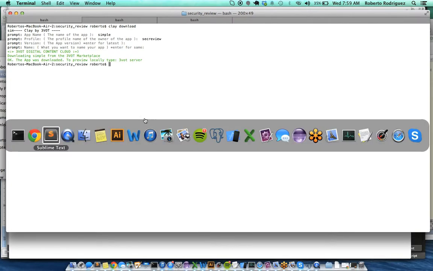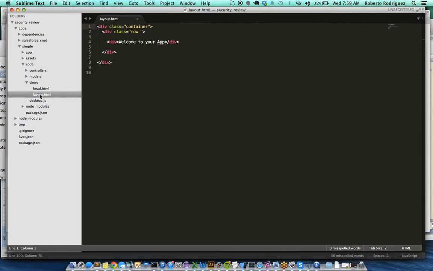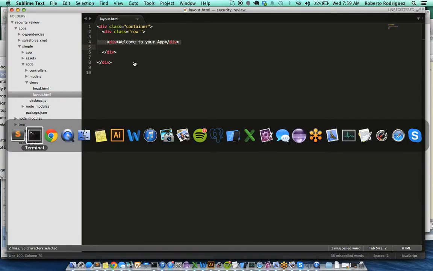And as you can see, I'm going to go to the text editor. Now I have a new folder called Simple. And basically, this is the whole application that I need. The only thing I'm going to show you here is that I have a layout, an HTML that is going to show when I put this on Salesforce.